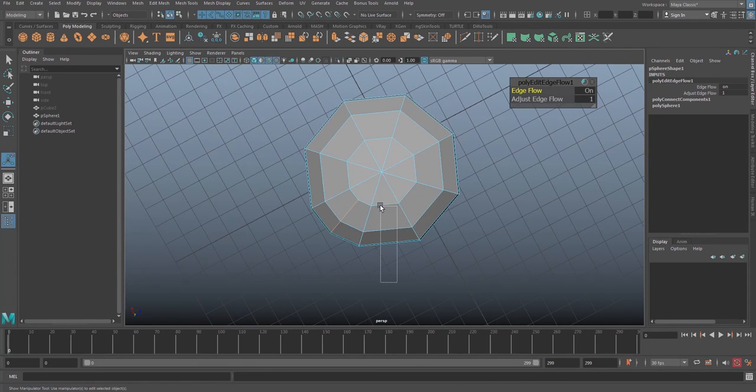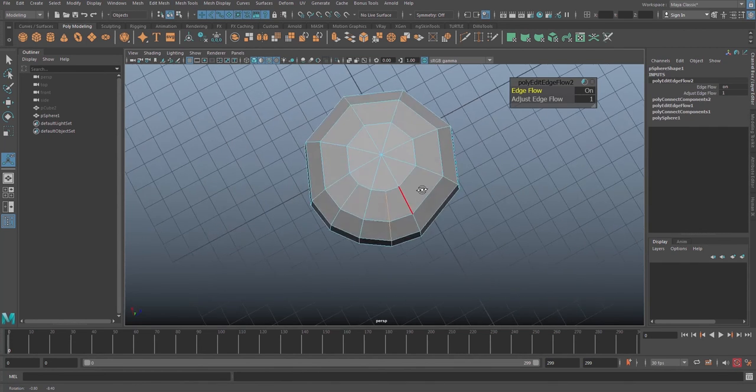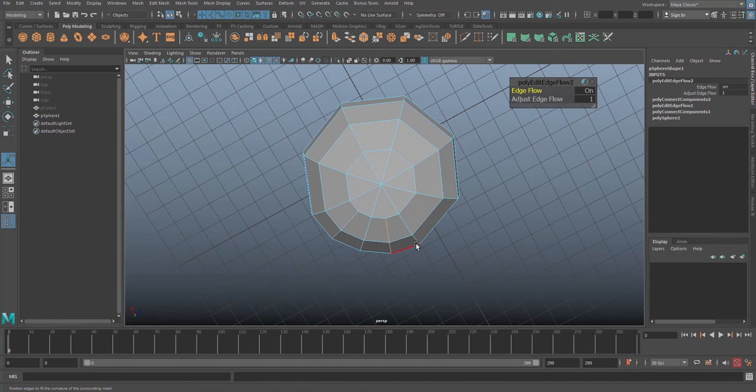Select edges, connect them, pick the edge back and go down here and hit Edit Edge Flow. It might create this roundness for us.